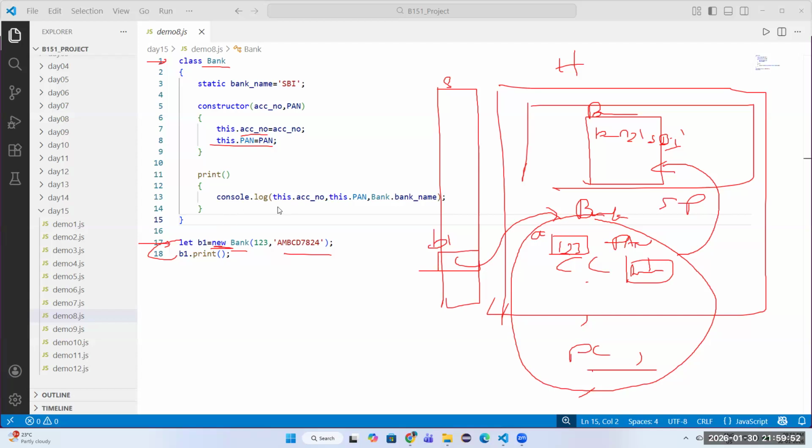Here we have written, tell me, this dot account number 1, 2, 3, this dot pan ABCD, whatever it is. But what is the last line? Bank name. Is it possible that an object can access the static pool? Yes, sir. This non-static can access static members. What is the bank name? SBI. Okay. Clear? Yes, sir.